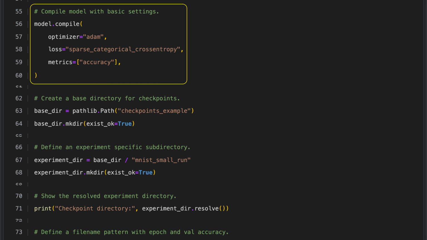The model is compiled using the Adam optimizer, which is a common and efficient choice for training neural networks. It uses sparse categorical cross-entropy as the loss function, which is appropriate for classification problems with integer labels, such as the MNIST dataset. During training, the model also tracks accuracy as a metric, so we can monitor how well it is correctly classifying the input images over time.